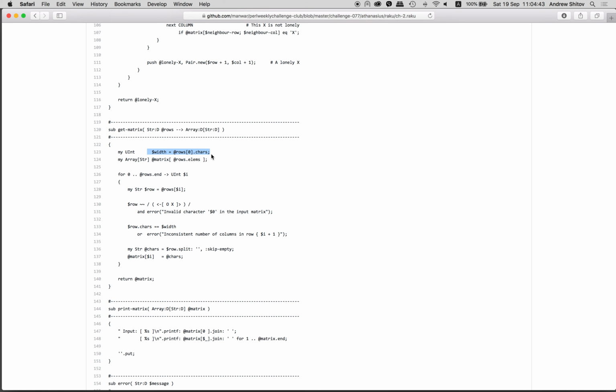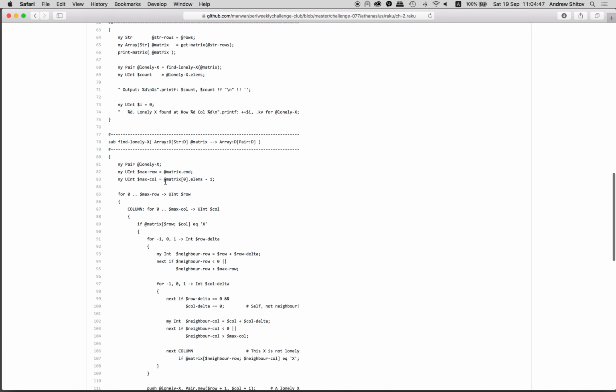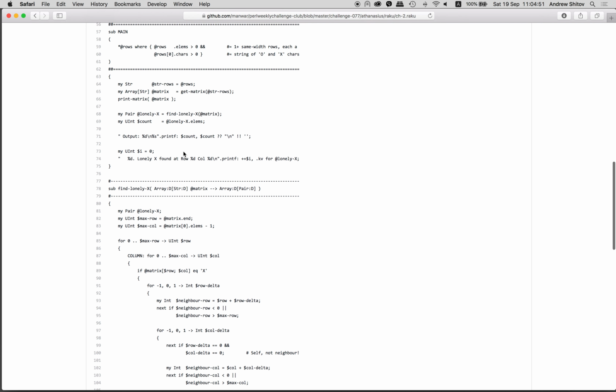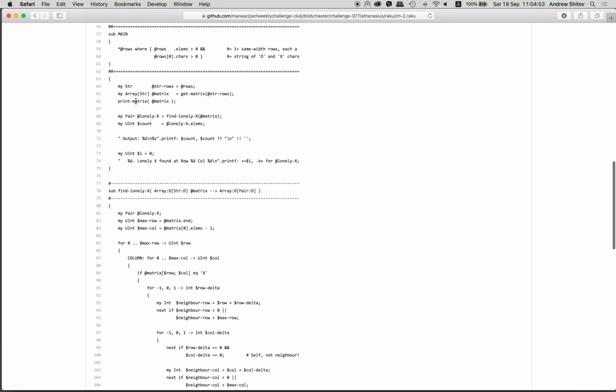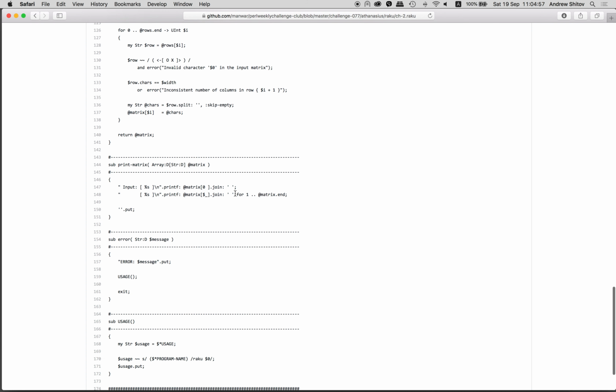So they're equal to the first row, and we return the matrix. Right, so this is where we get the matrix here. Then we print the matrix. Let's see how we print that. Oh yeah, so we just prepare some strings using printf. We print them for all those indices in the matrix.